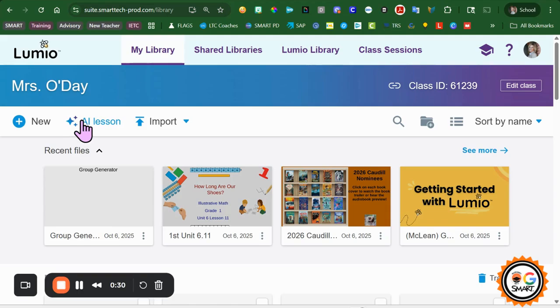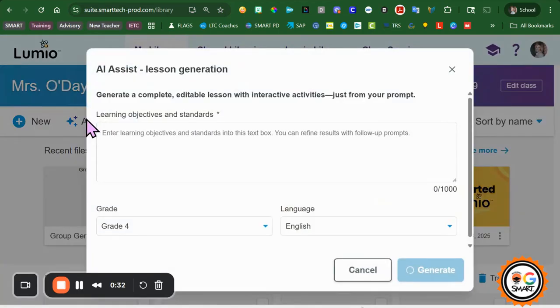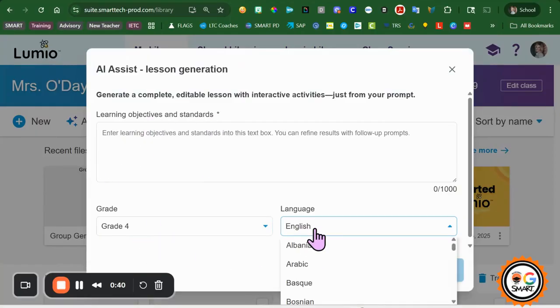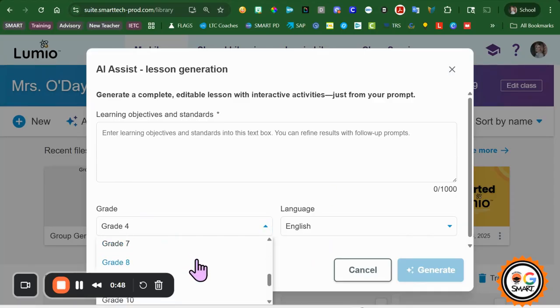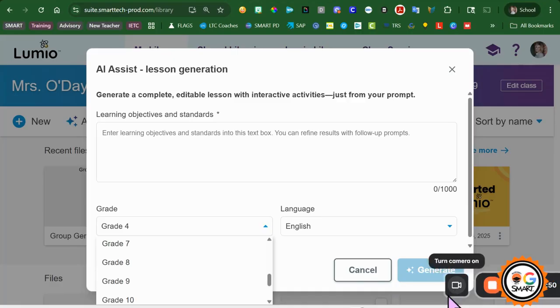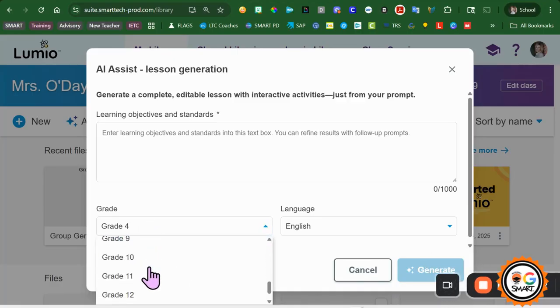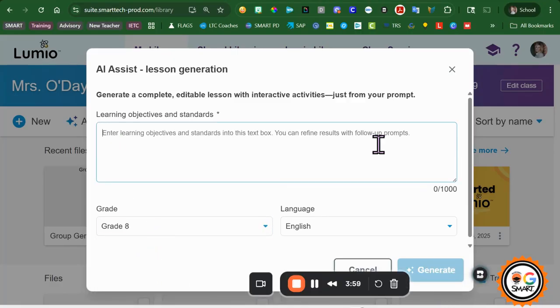So click on this. Basically, you're going to put in your learning objectives and your standards and then your grade level. The language is just the language. It's not associated with specific standards or anything like that. So I'm going to go to grade 8. Okay, so we're going to enter in an objective and learning standards here.